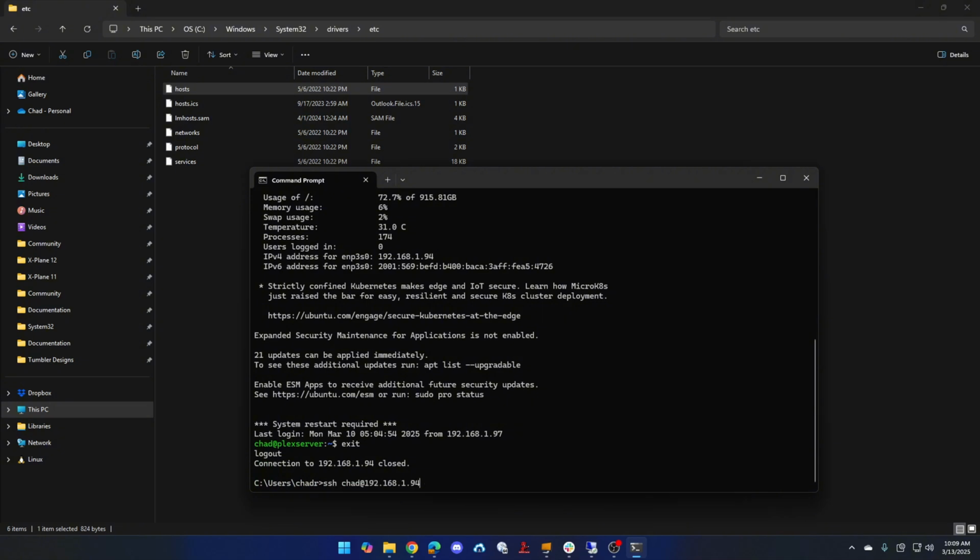But you notice when I did my SSH command, I had to do my username at 192.168.1.94. What if I wanted to do username at Plex server, like this, but I don't have the ability to edit the DNS server that my computer's talking to, or I just want that DNS resolution to happen on this specific device? I can use the hosts file for that. So let me show you how to do that.